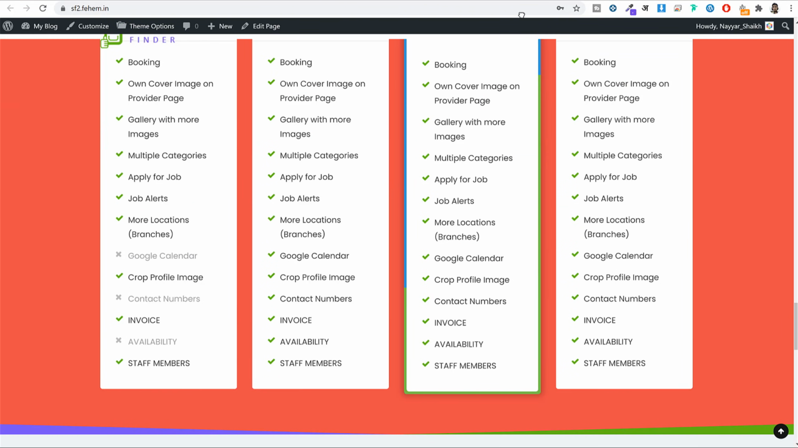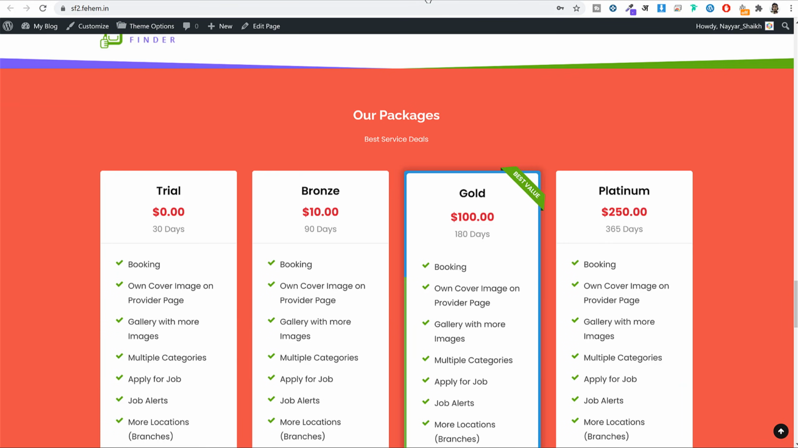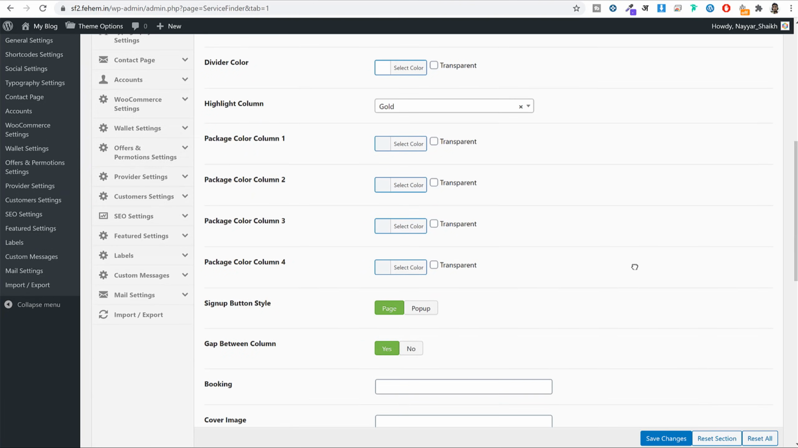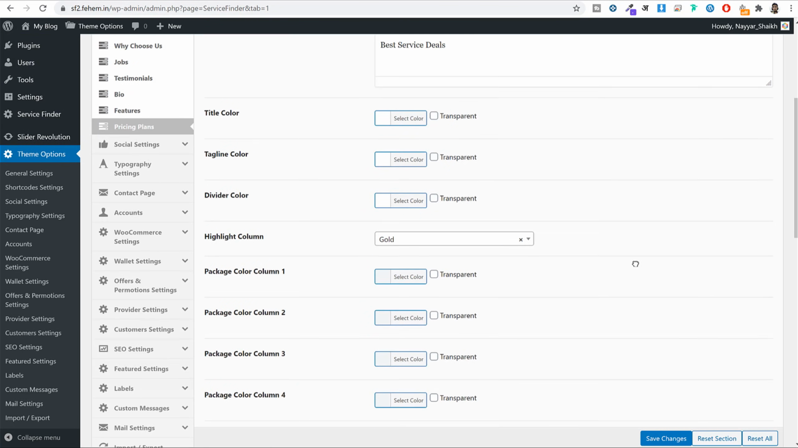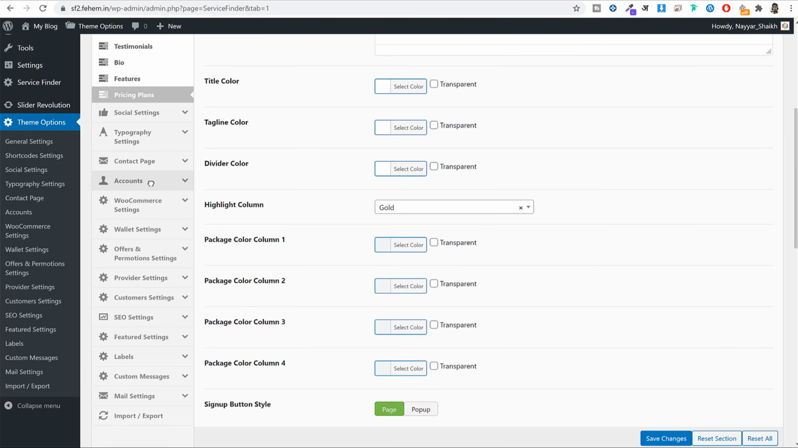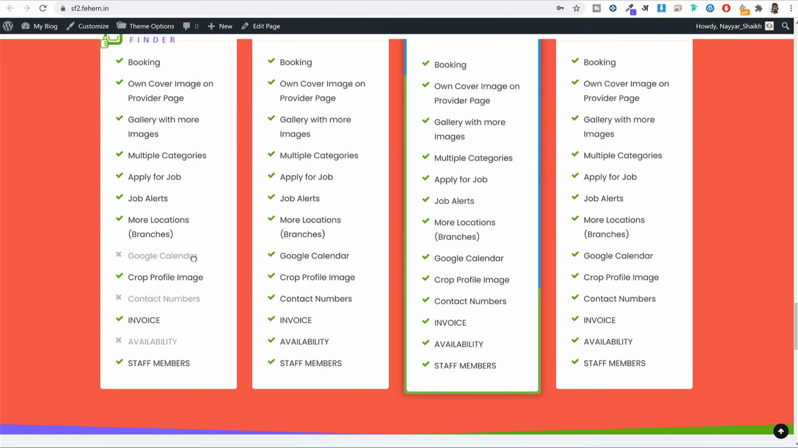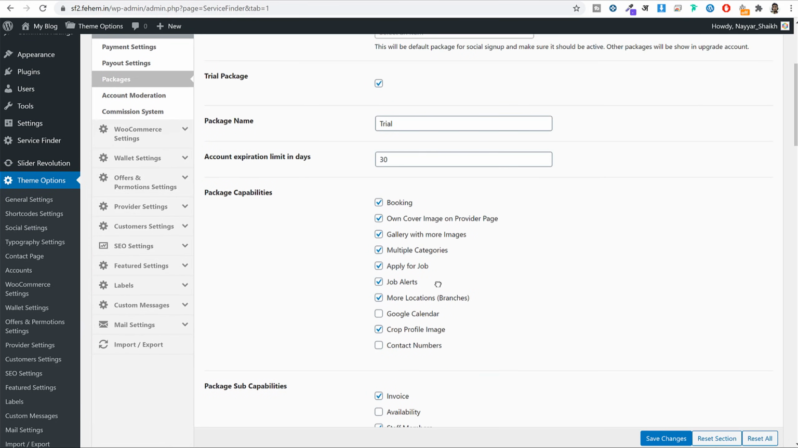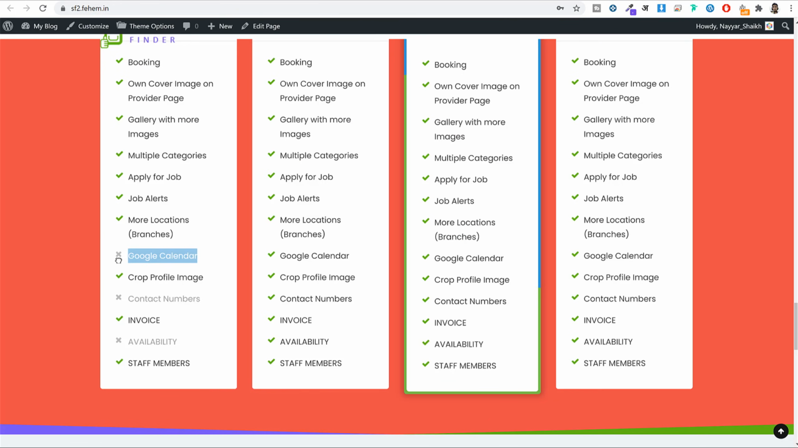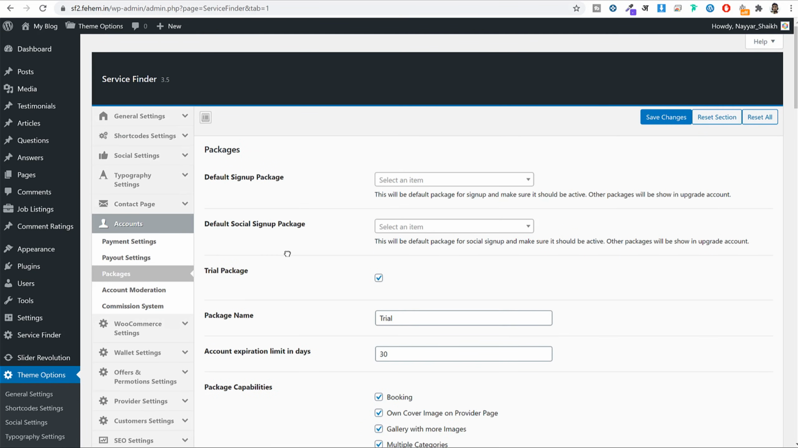It is pretty easy. If you see this packages option as well, here it is. As you can see, most of the basic things are automatically getting pulled from this option. Under account, we have created packages. So these packages are displaying over here because of these options that we have created over here. Now, because we have disabled Google Calendar and contact numbers, here you will see Google Calendar and contact numbers are struck off, because of this option.